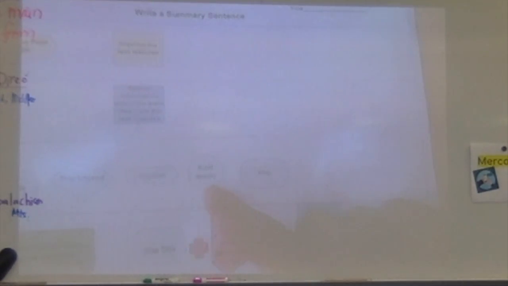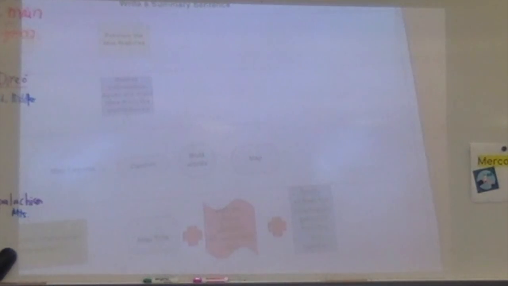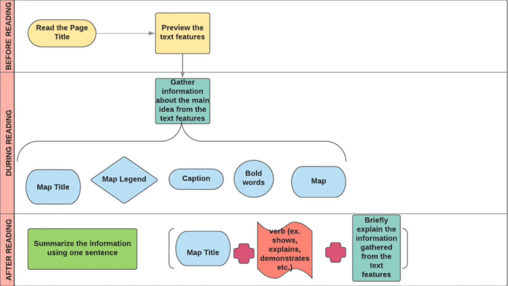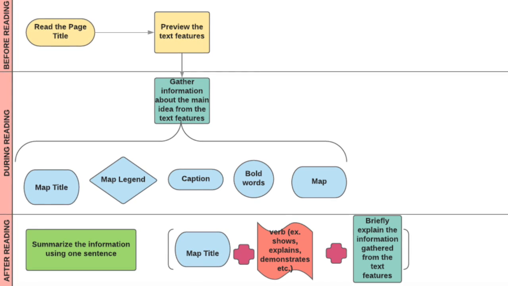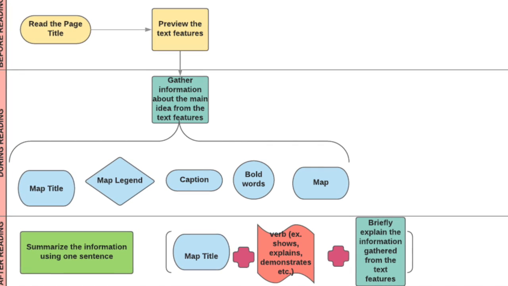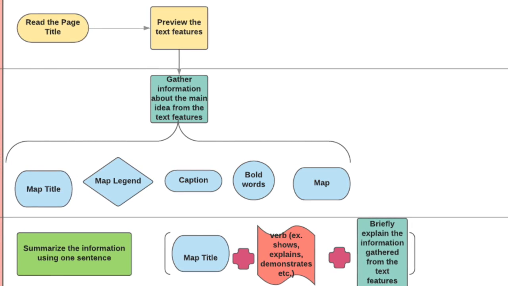Any bold words? I can see that there are different things in bold words. Why are those words bolded? What's the importance of that? And then the actual map itself. So Kumu Mando is going to show you how to use those text features to help you understand what the map is all about.